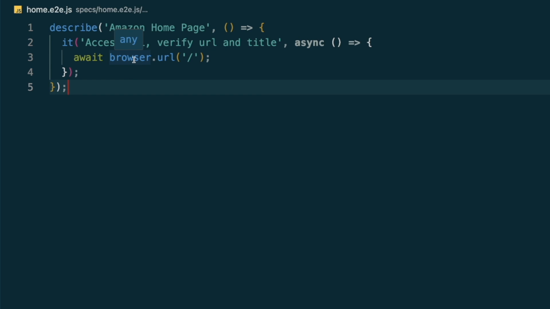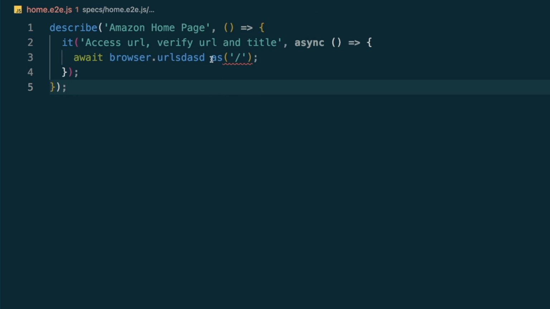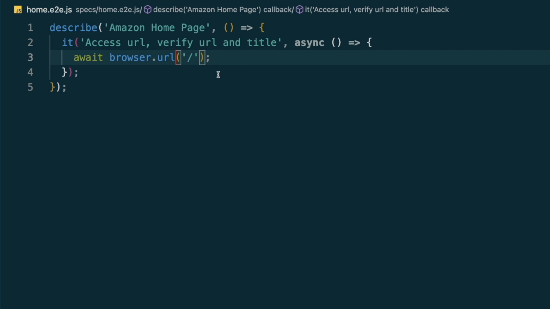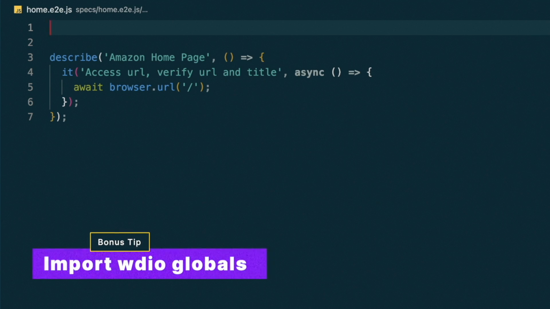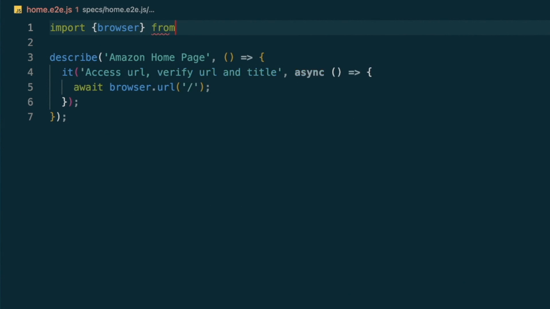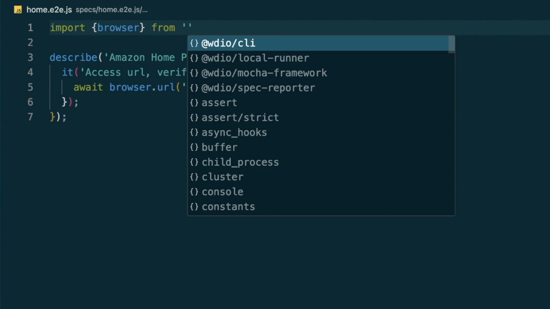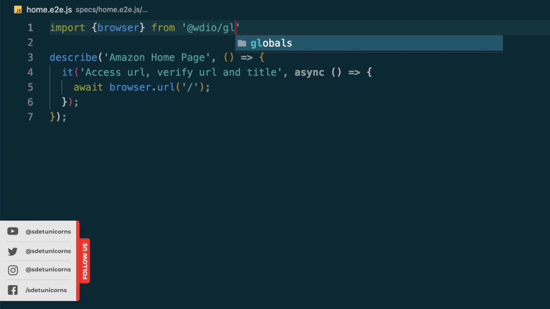If we just did browser.url, you can see the type is showing as any, same thing as the URL. That means I can just type anything in. There's no error being thrown over there, right? Everything is considered okay because it's not even recognizing the methods. So one thing you can do, if you're using JS files, is at the very top, you can just do import browser from the WebdriverIO globals. They have different options here. So I can just do @wdio/globals.